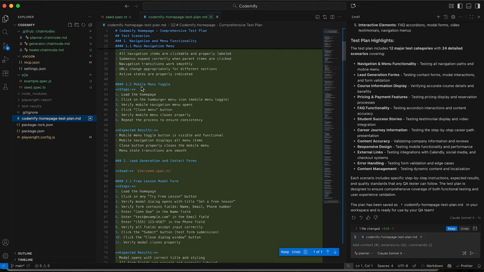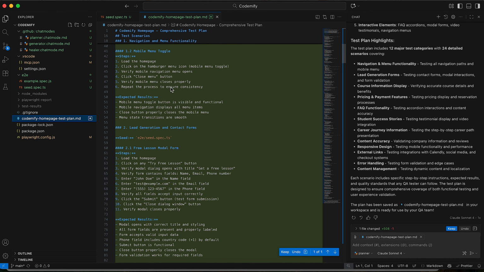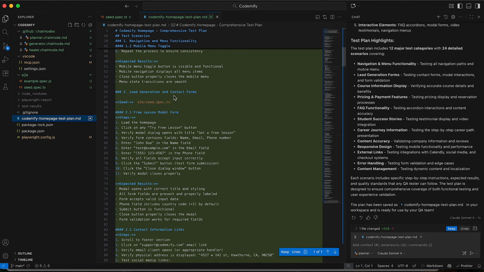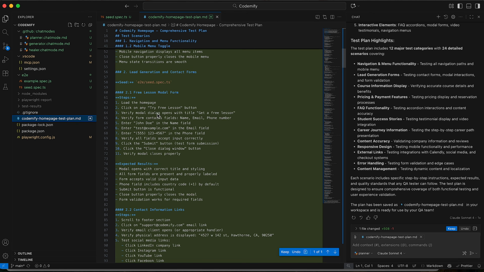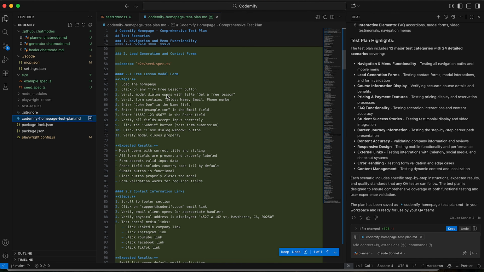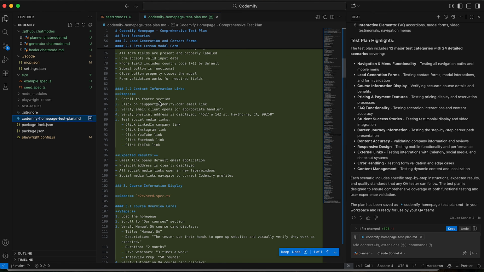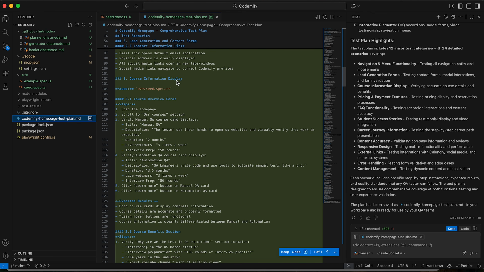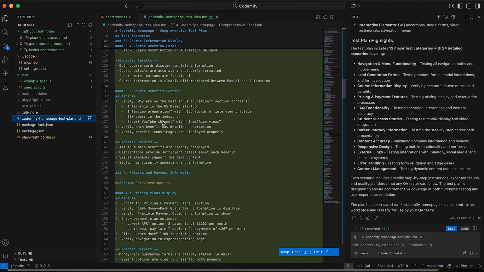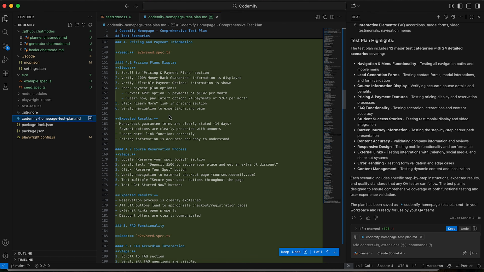That's cool. Mobile menu toggle, so it wants to verify it for mobile as well. Lead generation and contact forms, so it can verify the free lesson modal form works. The contact information links. Scroll to footer. So all the things that we have on the bottom of the page. Course information display, course benefits, pricing. So nice, we went through it.